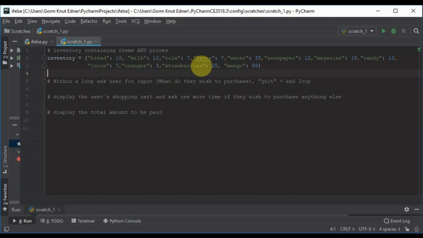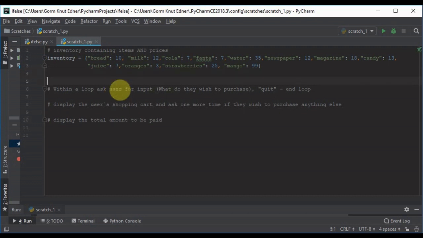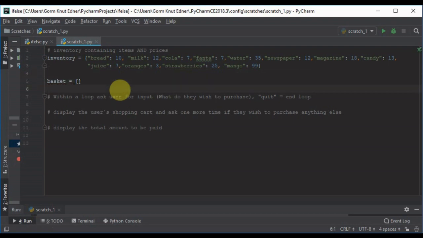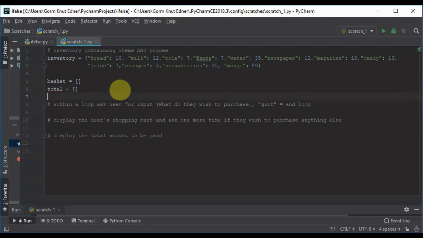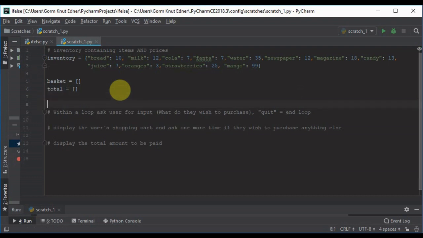As you can see, we now created our inventory, and we did that by using the dictionary in Python. Bread is the first item we have, and the price, or the value, for the bread is 10. Milk has the price 12. Cola has the price 7, and so on. We have our item, and to that item we assigned a value, which in this case is the price for the item. And then we are going to create a couple of empty lists. We're going to take the basket, and we are also going to make total. Those will just be empty lists for now.